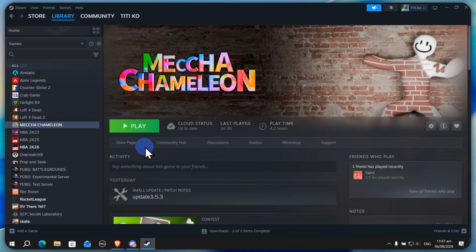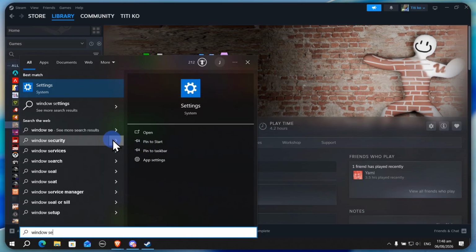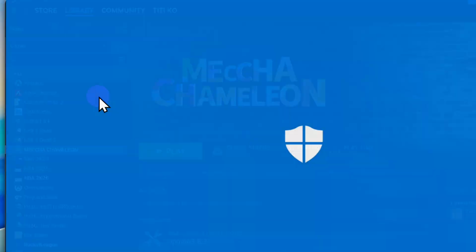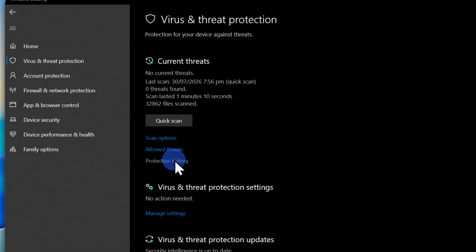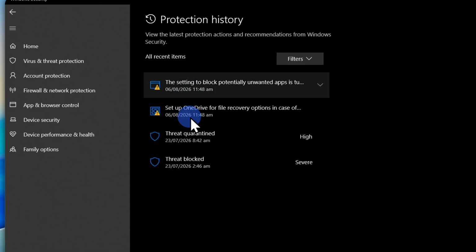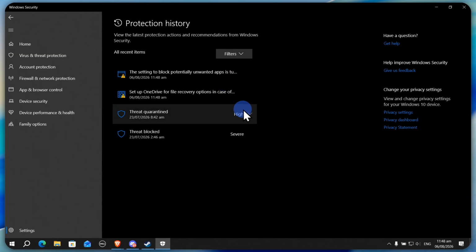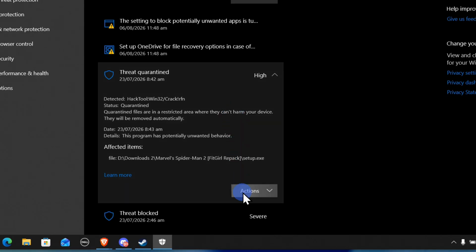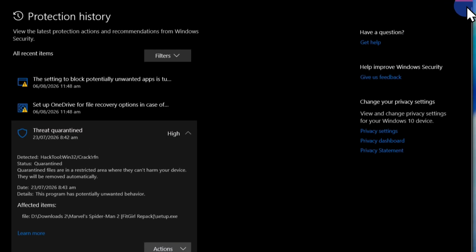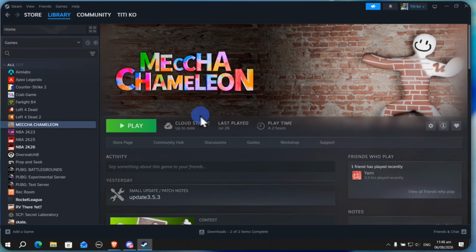Once done, and if the problem still persists, the next thing that I'd recommend is checking antivirus on your Windows Security. Click on the Windows key on your keyboard, type in Windows Security right over here, go to Virus and threat protection, and Protection history. And if you see anything related to Mecha Chameleon right over here, go ahead and click on Actions and Restore, and it should fix the problem. Go ahead and relaunch your game.